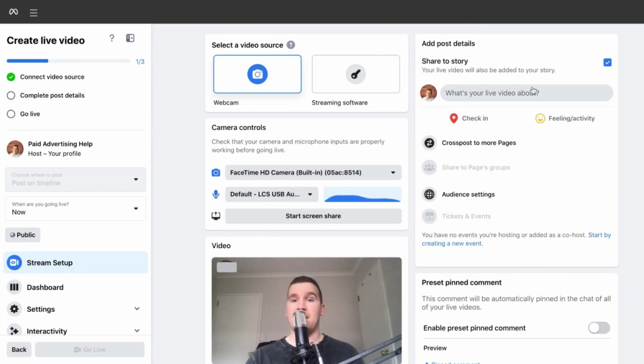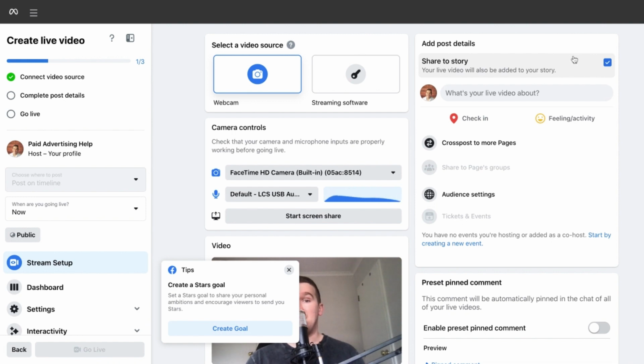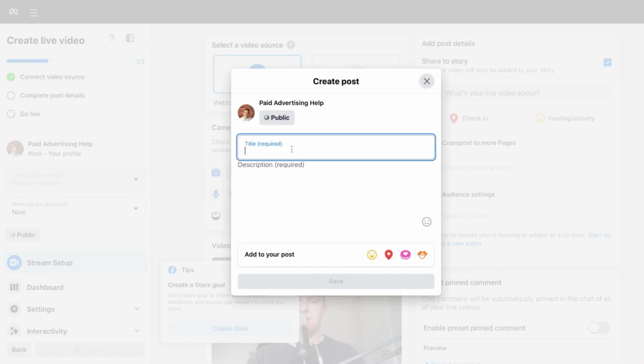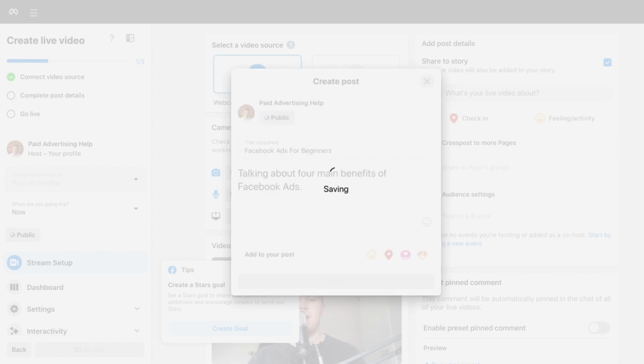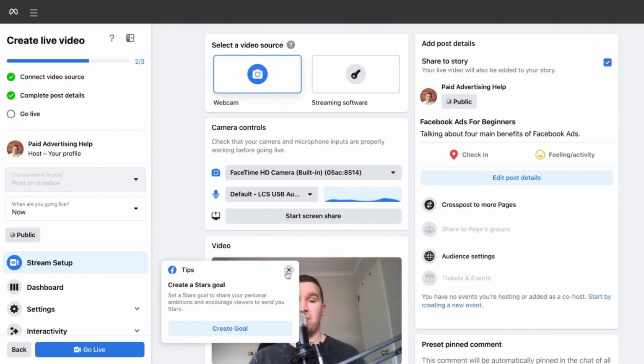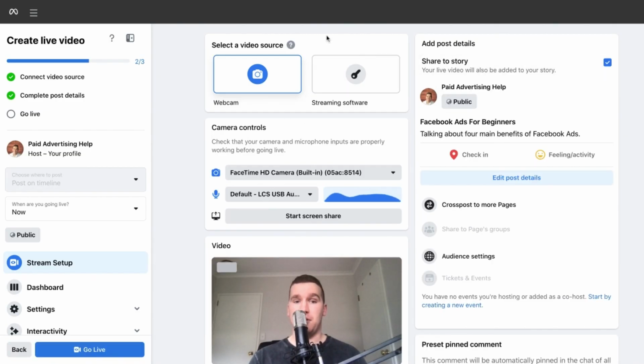The first one is adding in the post details. You can see in the top right hand section here that there are two things that you need to add in. One, a title, which is what your video is all about, and a quick description to outline what the video is going to be covering. And you can see here we've now got a title and a description as well. Let's hit the save button and move on to the next section, which is the video source.